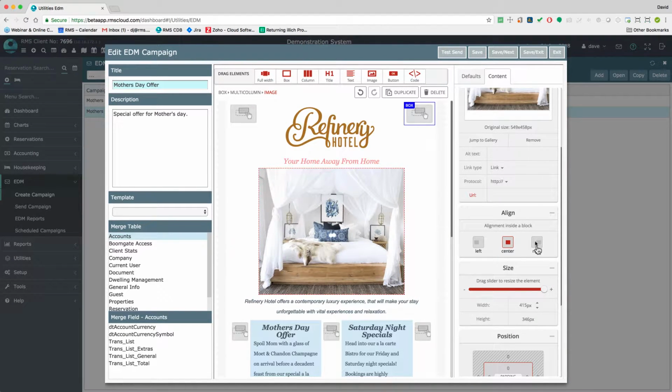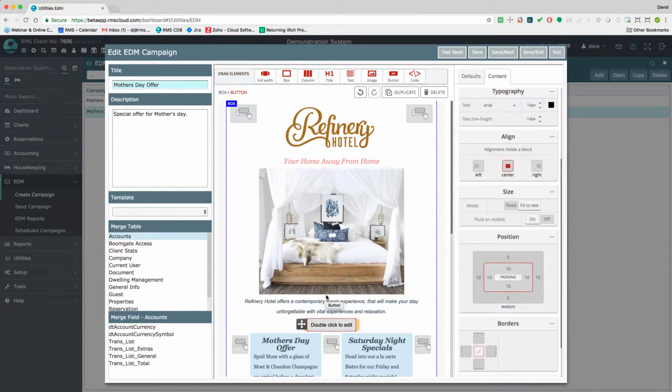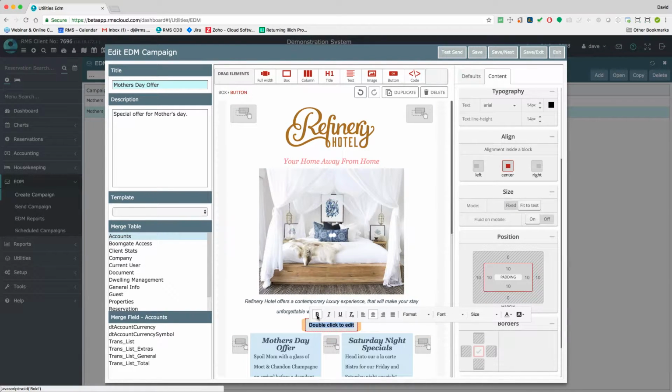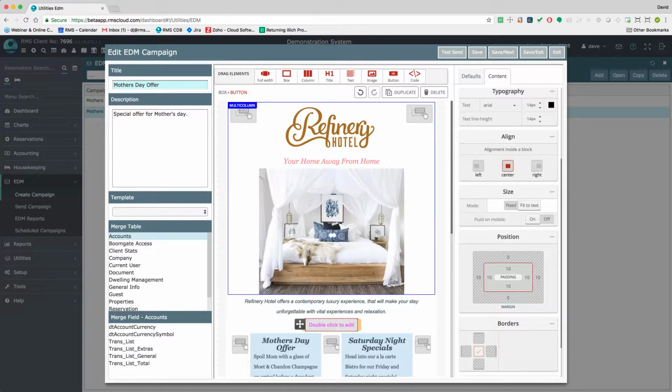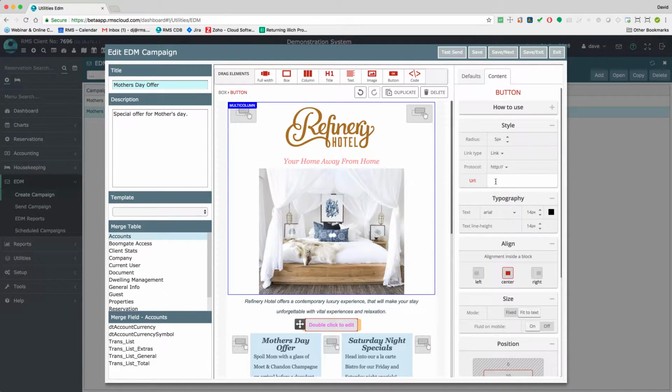Let's add a button to this message. Drag it to the desired location and then double-click to edit. Make changes by using the text editing toolbar or the controls in the panel on the right. For example, we can change the size of this button, the buffering around it, or add a link to take the viewer to somewhere else on the internet.